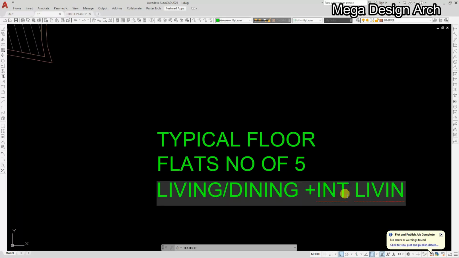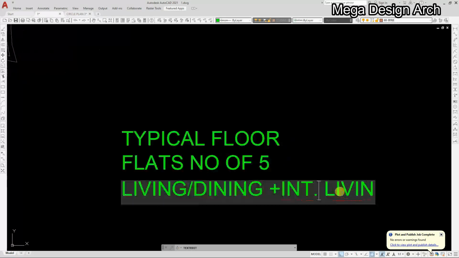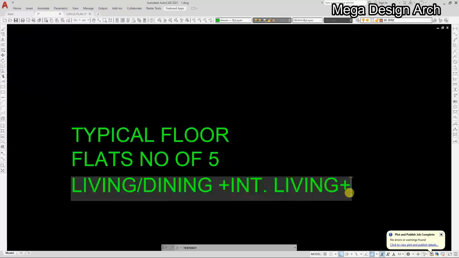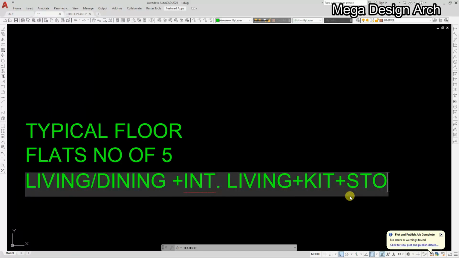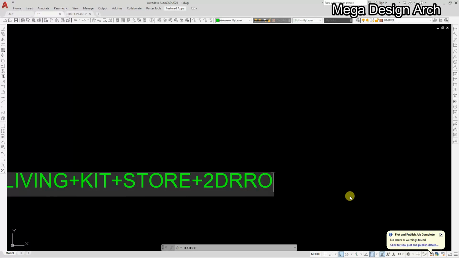So anyway, we are getting 5 flats, each flat having living, dining, wide balcony, internal living plus kitchen with store. Whenever you have to make a plan like this for a project, you must mention this kind of thing in your sheet title. It becomes easy to understand what functionality the floor plan has. So this floor plan we can easily understand through this text, what we are providing here.